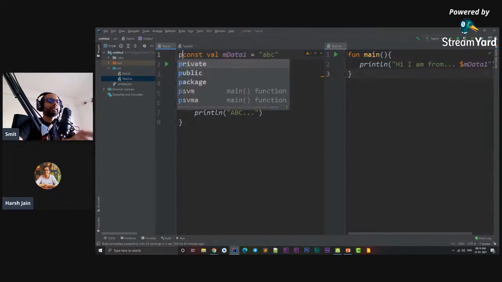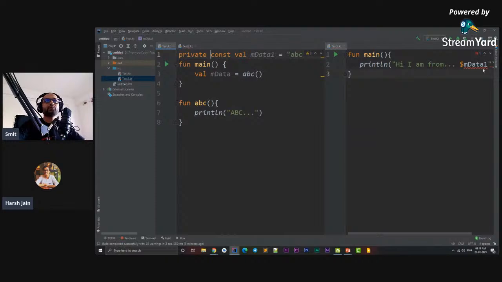If I make it private, then we cannot access it. See here, cannot access mdata1, it is private in file. If I use protected, then also it is not okay. First thing, for top level functions, we cannot use protected, because protected is reserved for inheritance, and top level variables and functions are not included in inheritance, so it is not required.